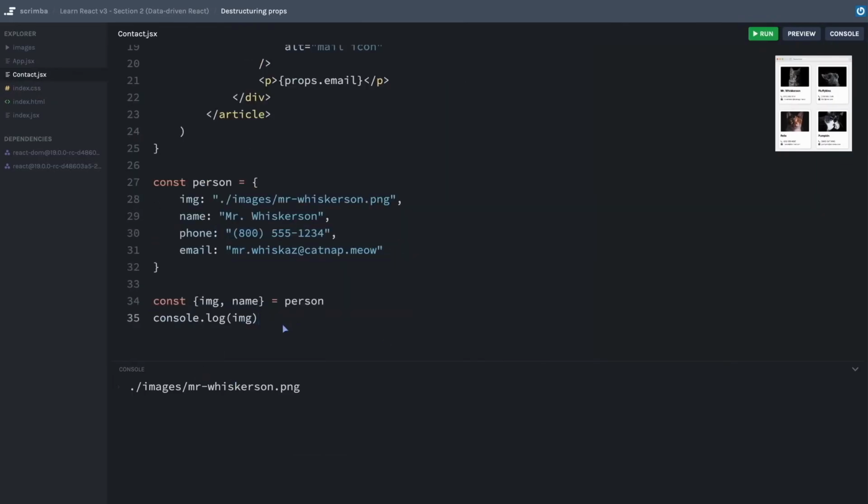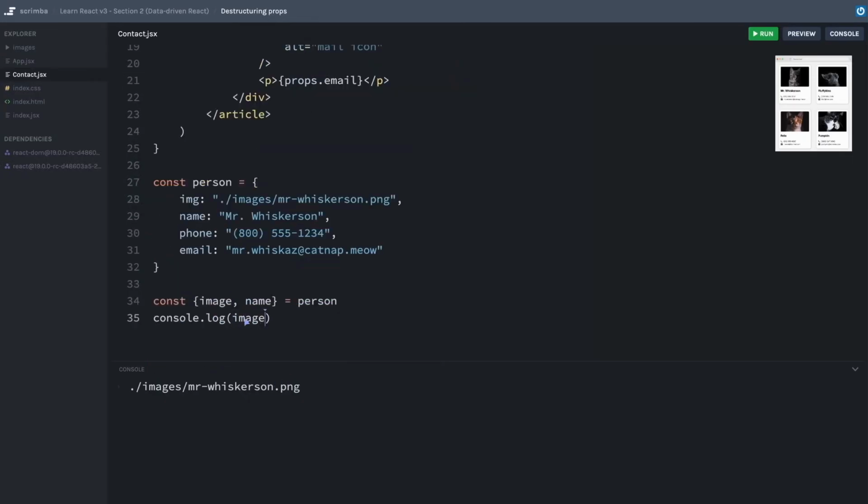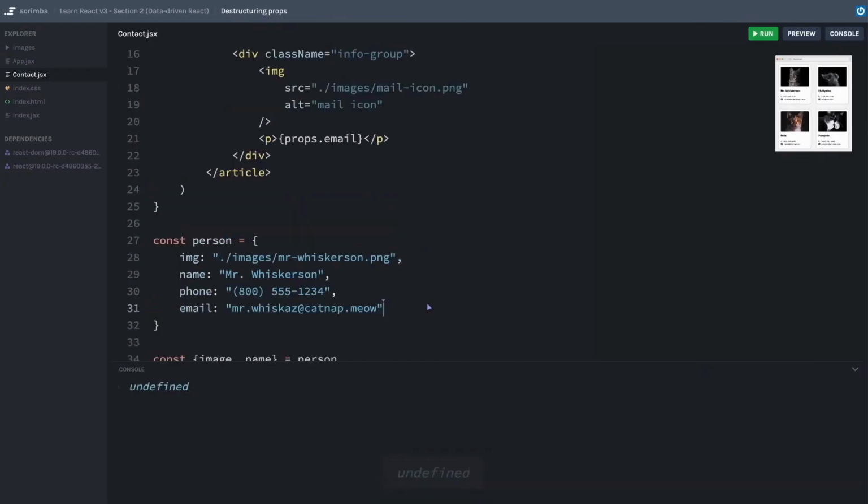It's important to note at this point that I don't get to decide what I'm calling these. For example, I couldn't just decide, well, I actually want this to be image, the full word spelled out, because we'll see if I try to get that from the object, it's going to be undefined because there is no image property on this object. Now, JavaScript doesn't just leave us high and dry. There is some trickery I can do.